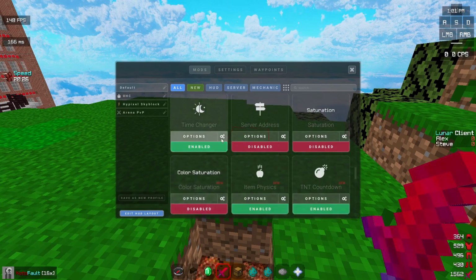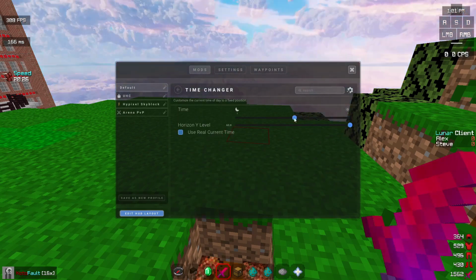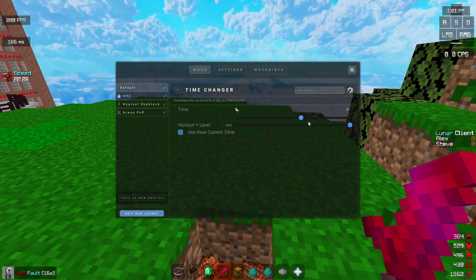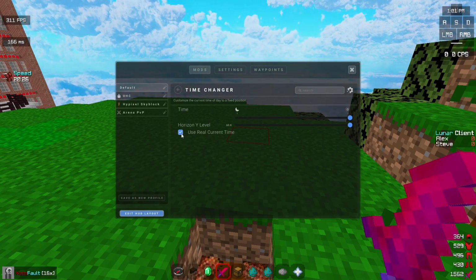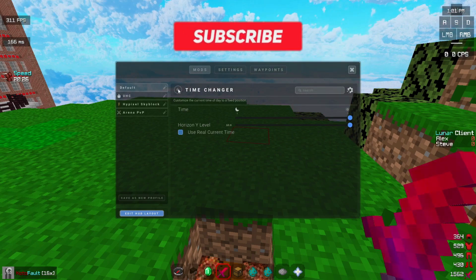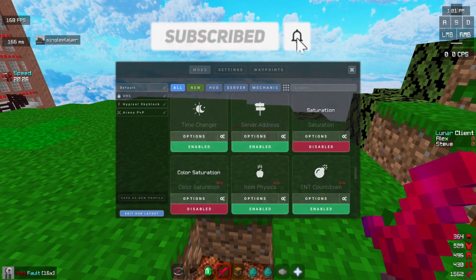Now time changer, so basically you can set your time to whatever you like, or you can use your real current time, which is also kind of nice. Server address shows you the server. As you can see, mine is single player.